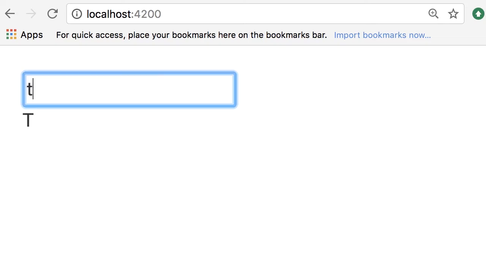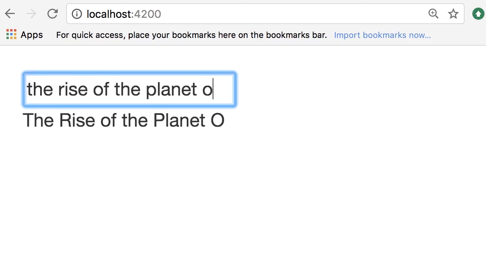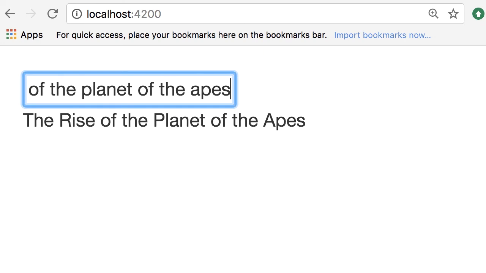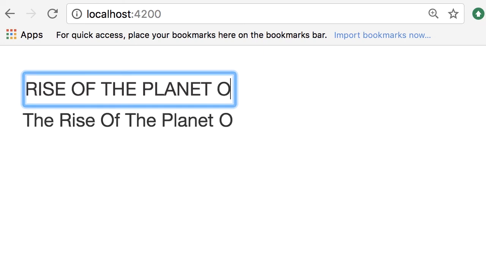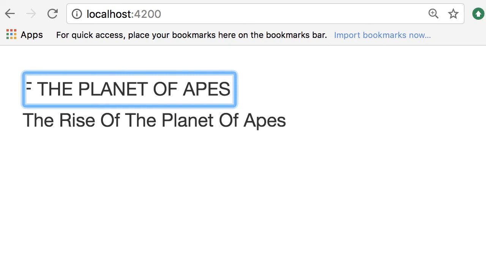So one more time. The rise of the planet of the apes. This is working perfectly. Now, how about the rise of the planet of apes, all in uppercase? Well, you can see that all our prepositions, like of and the, now are in title case.